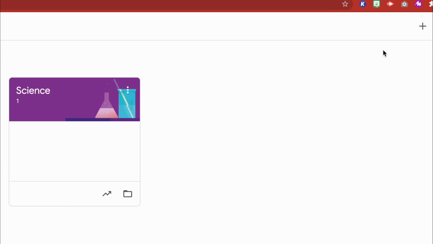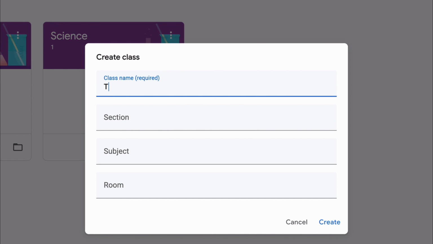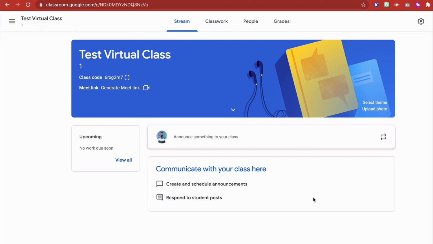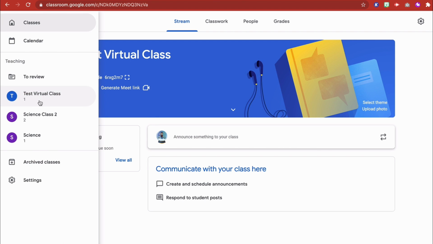But in Classroom, I'm going to create a new class by clicking the plus sign and going to create. But you saw join there. That's where kids will actually join your class when it's time for them to do so. So I'm just going to set up the name, the section, the subject, where the room is, and hit create. Once you're in here, you're going to want to go up to the left. You'll see that that class is created.